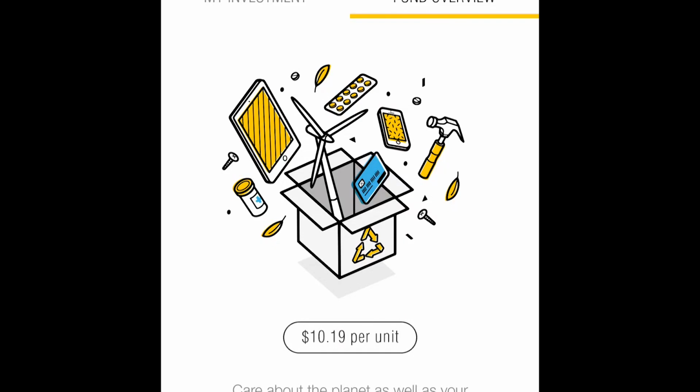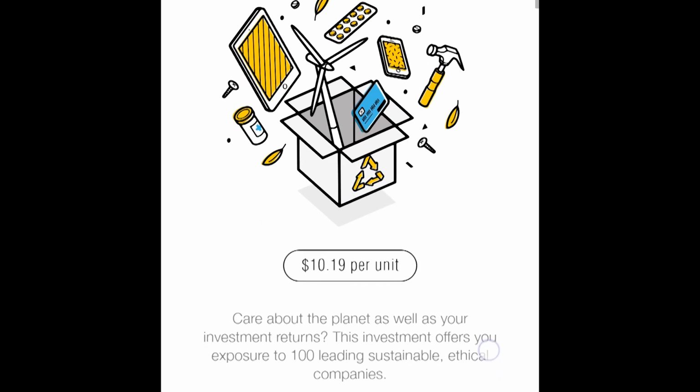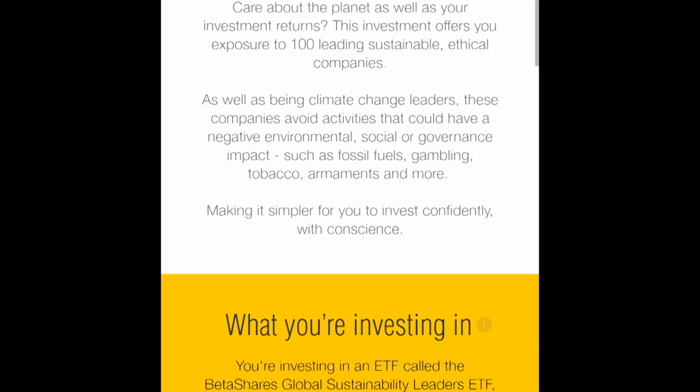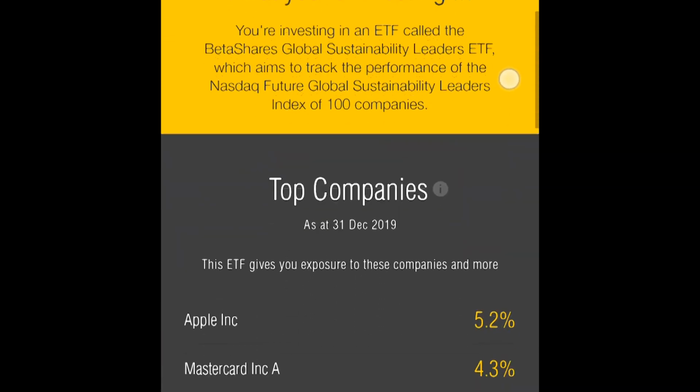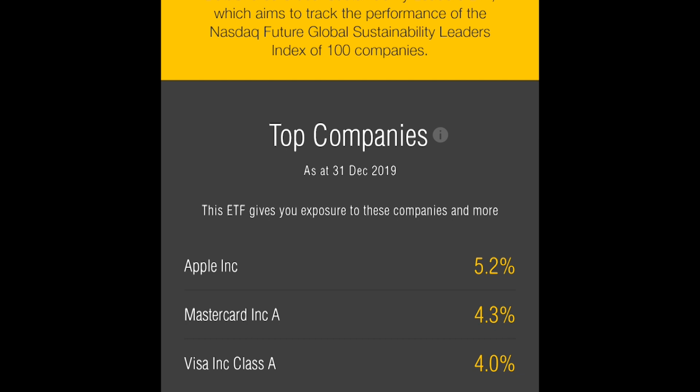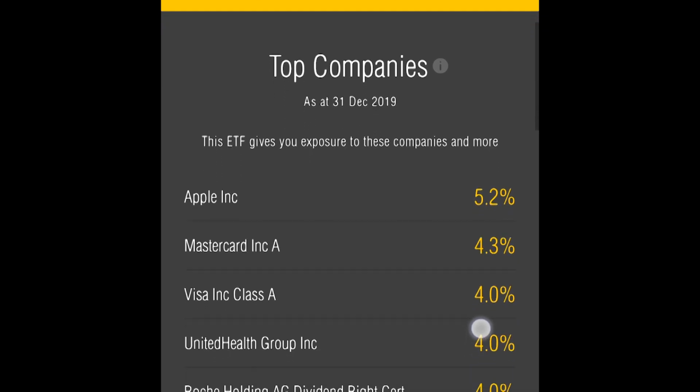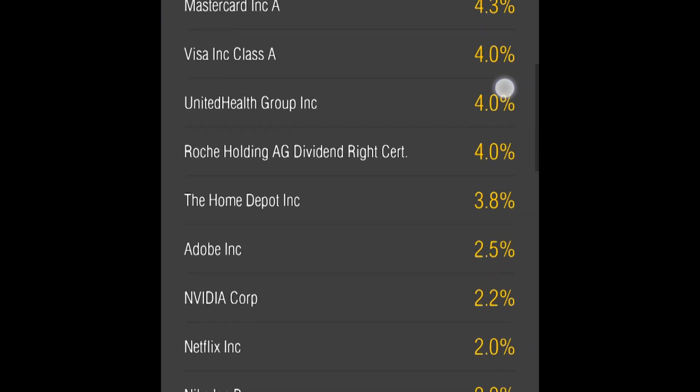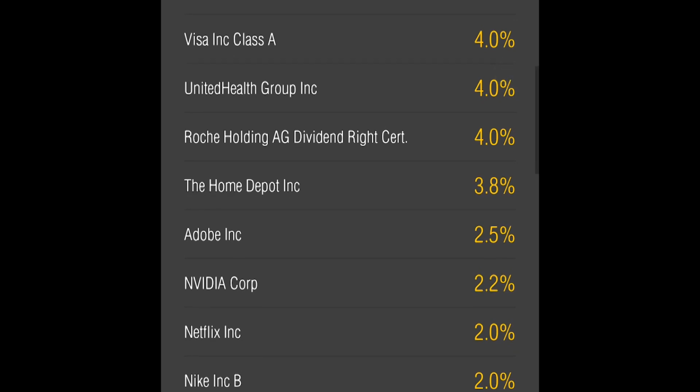For me personally, I have invested in BetaShares Global Sustainability Leaders ETF, which aims to track the performance of the Nasdaq Future Global Sustainability Leaders Index of 100 companies. This ETF gives me exposure to companies such as Apple, MasterCard, Visa, Adobe, Nvidia, Netflix, and Nike, along with many more. Now you may be wondering, what is the difference between an ETF and a mutual fund?